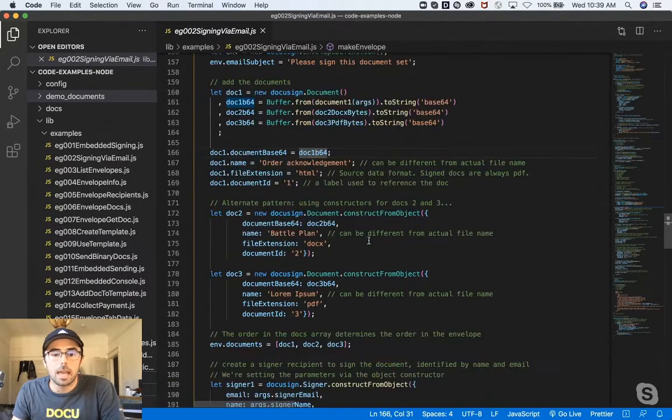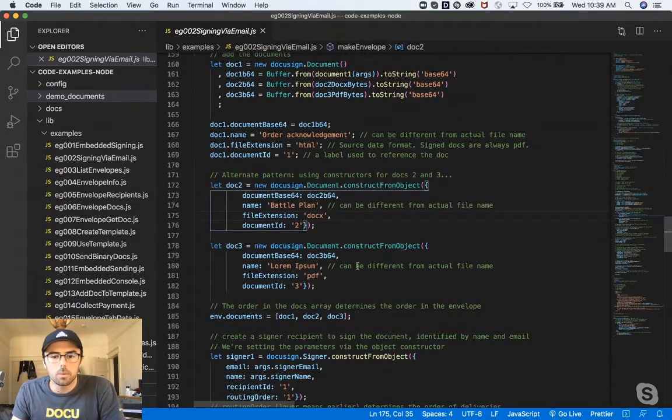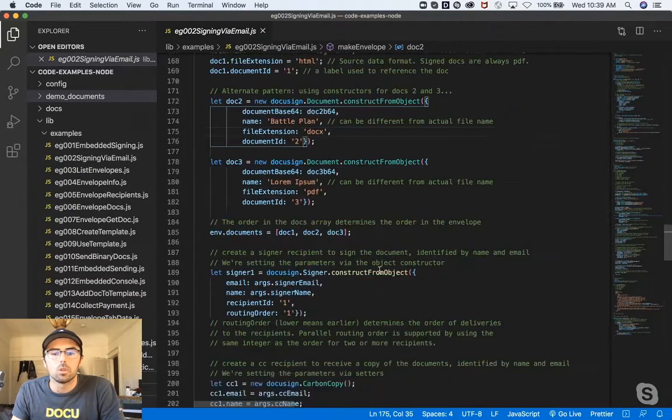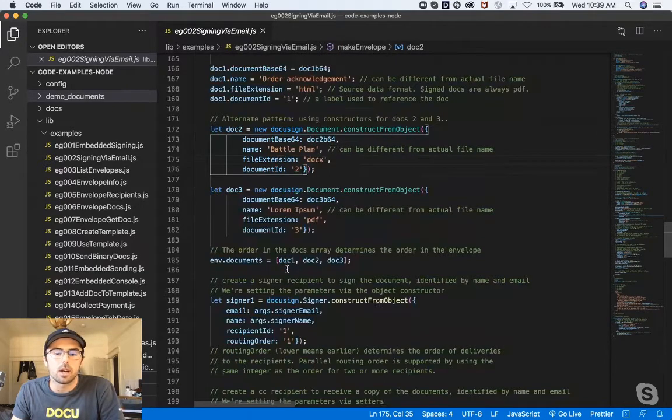Next, we'll go ahead and create a new document and pass in the information for the second document, which includes the name, file extension again, and then our doc ID 2. This format is just using constructor. Similar for doc 3. And then last, we'll go ahead and drop each of the document objects into an array and populate the documents property under the envelope.